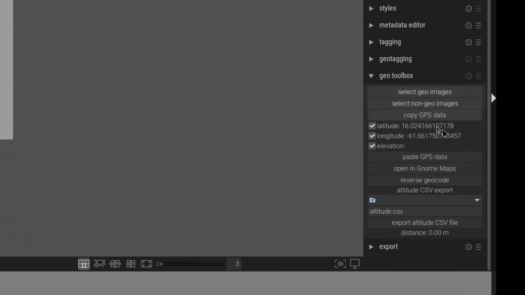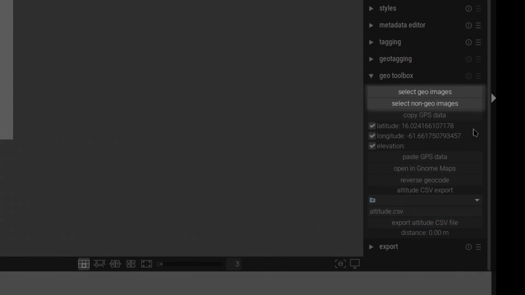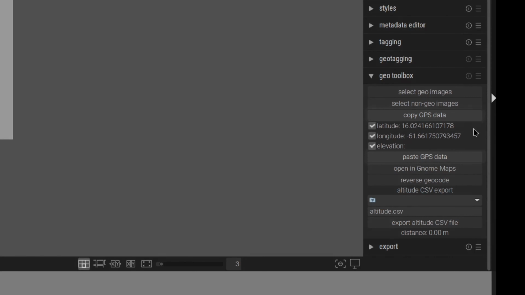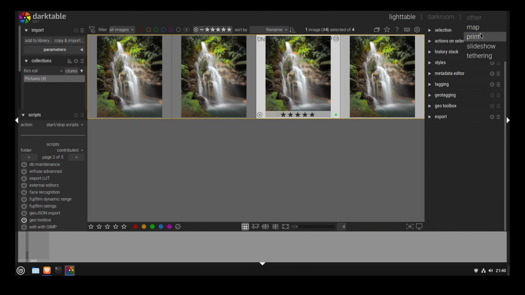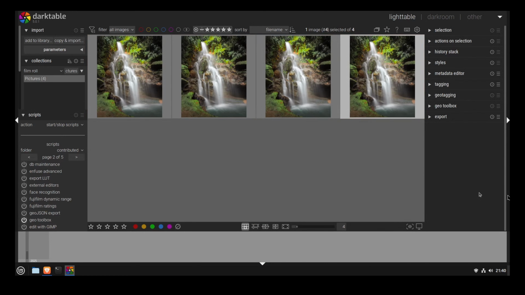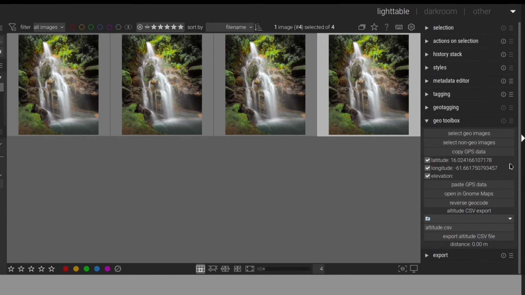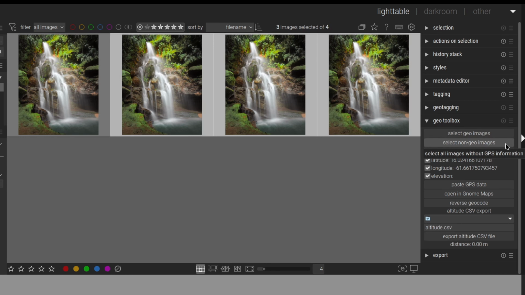This plugin lets you select pictures that do or don't have GPS information, and it also helps you to copy and paste GPS data between pictures. For this example, let's duplicate our image. I've made 4 copies and I will geotag the first one. In the Geo Toolbox module, if I click Select Geo Images, only the first picture will be selected. If I click Select Non-Geo Images, the last 3 pictures are selected.